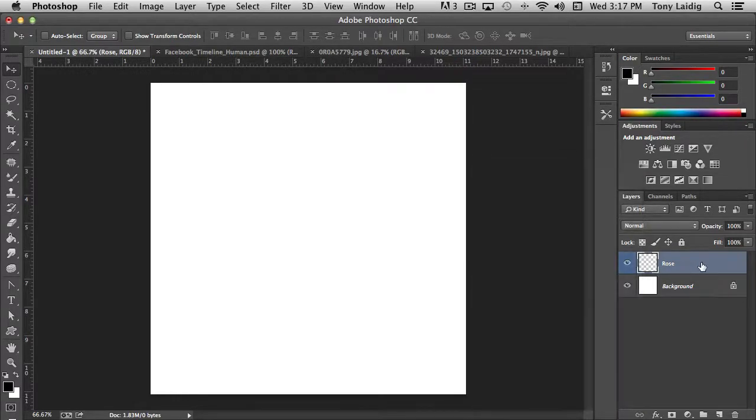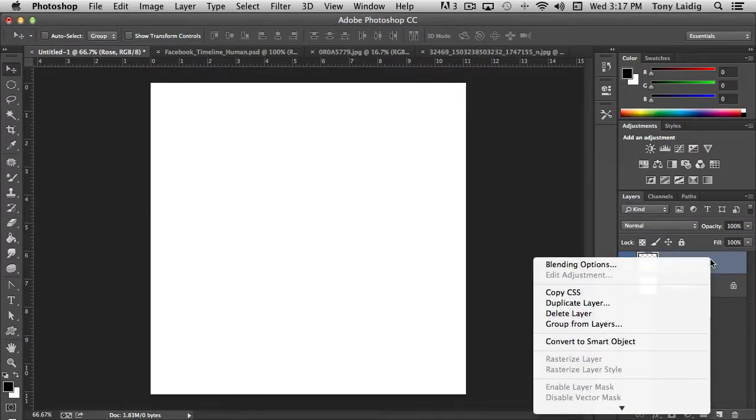If I right mouse click further out into the layer, I'm still in the same layer, but I'm right mouse clicking here, you notice that we get a different set of options. Blending options, which we're going to get into in detail later on. Copy CSS, which is something that you're really not going to use much. It's web-based related, and we're not going to get into that in this training.